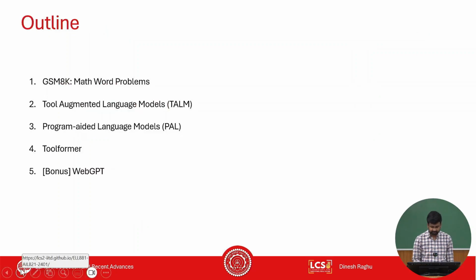Now in this lecture, what we are going to see is how ChatGPT got to this point, right? How was it trained to use a web search engine as a tool? How was it trained to use the Python interpreter as a tool? This happened progressively, and we'll go over how this field evolved over time.